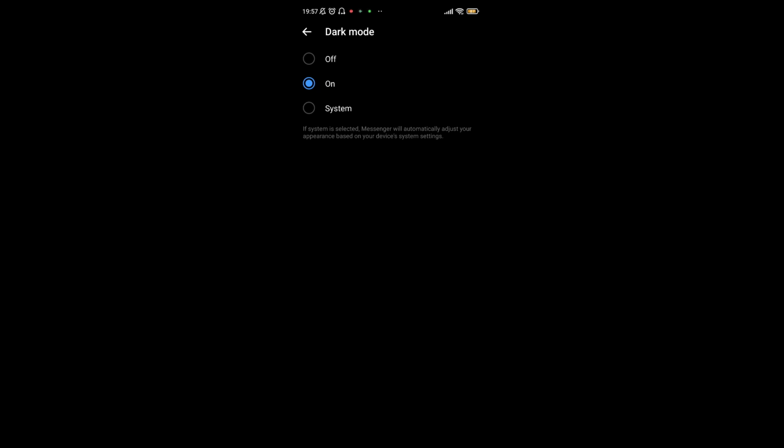It not only looks cool but also can help reduce eye strain, especially in low light conditions. And there you have it. You have successfully enabled dark mode on Messenger. It's a sleek and easy on the eyes way to use the app.